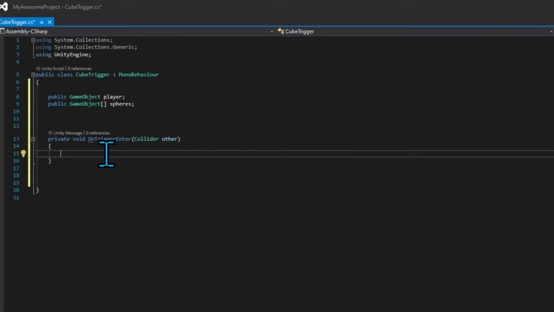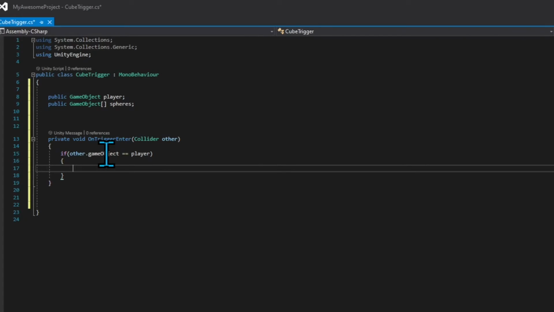So to do that, what we need is an if statement. So if we say if other.gameObject == player, then we want something to happen. So this line of code is saying if the other game object equals player, which we have a reference to, then we want something to happen. And what we want to happen is to activate these spheres.